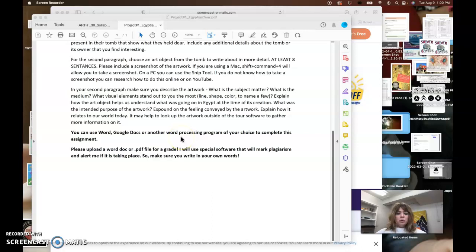You can use Word, Google Docs, or any other word processing program that you want to complete this assignment. I just need either a Word document or a PDF file for a grade in Brightspace by the due date. That due date will be in Brightspace for you. And I do have special software that will mark plagiarism. It does let me know if that's taking place, so make sure you write this in your own words. Try not to copy paste, just write it in your own words.